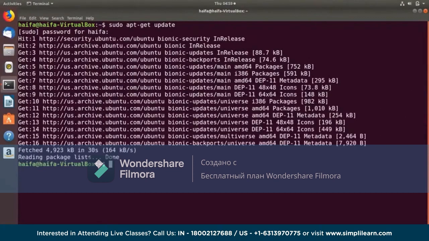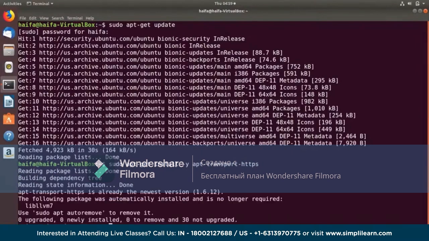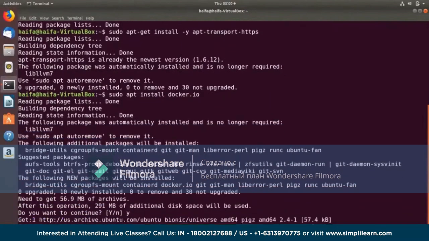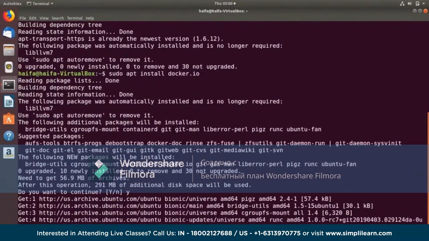That's done. The next step is to install apt-transport-https. This is basically used to make repositories accessible via HTTPS. So let's go ahead with that. Sudo. Okay, that's done. Going ahead, the next thing we have to do is to install the Docker dependency using the command sudo apt install docker.io. You have to choose Y, and this will take a few minutes.